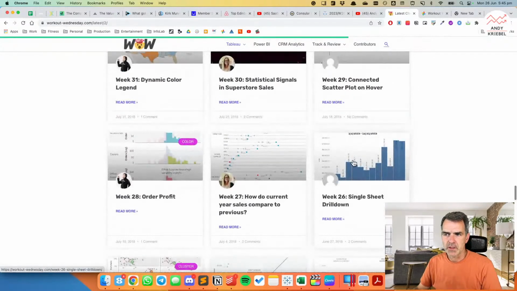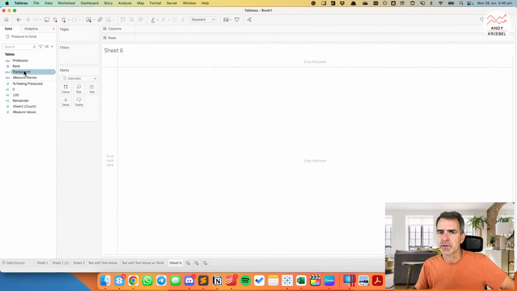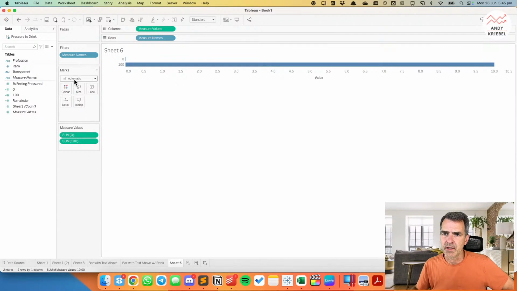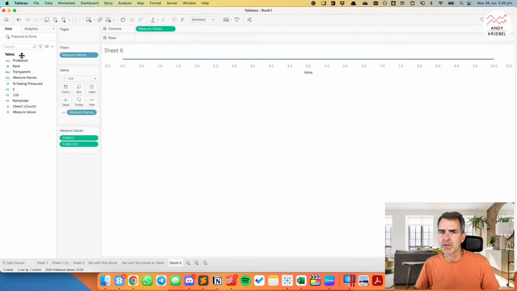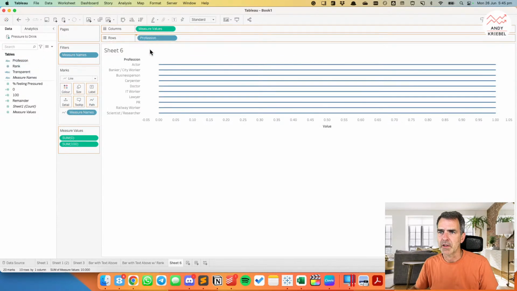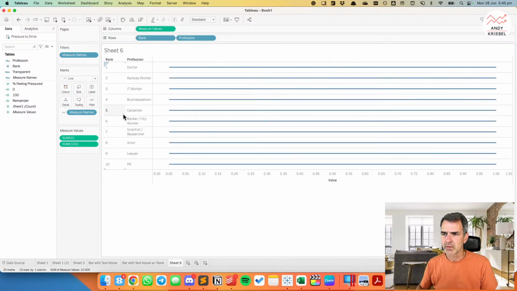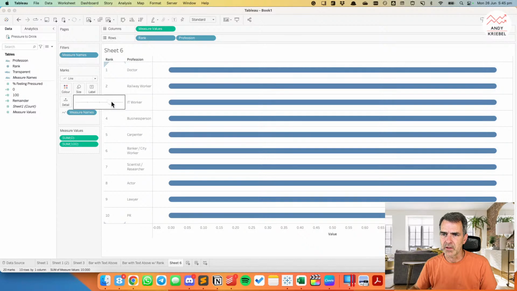Okay, well, yeah, so that's not going to work. All right, so I just had another idea on something we could do. Okay, so we're going to make this a line. Move measure names to path. Okay, so this gives us, let's put our profession and the rank. Okay, and let's make this a bit bigger. Size. Okay, something like that.